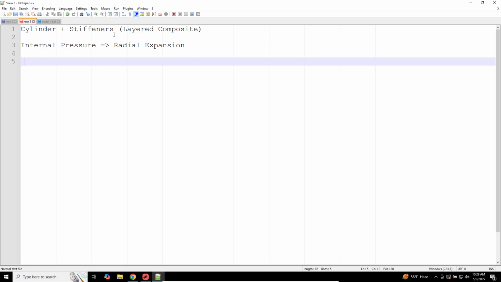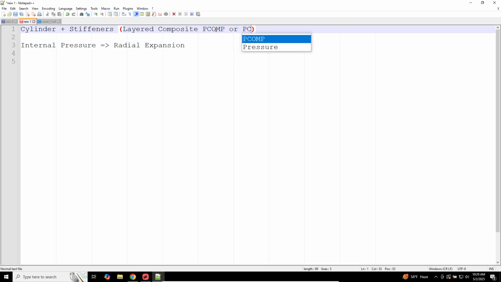Both of these are composed of layered composite materials, so today we'll be focusing on how to set this up with either PCOMP or PCOMPG entries. The cylinder, sometimes I'll refer to that as either the skin or the fuselage, and the stiffener, sometimes I'll refer to that as beams.